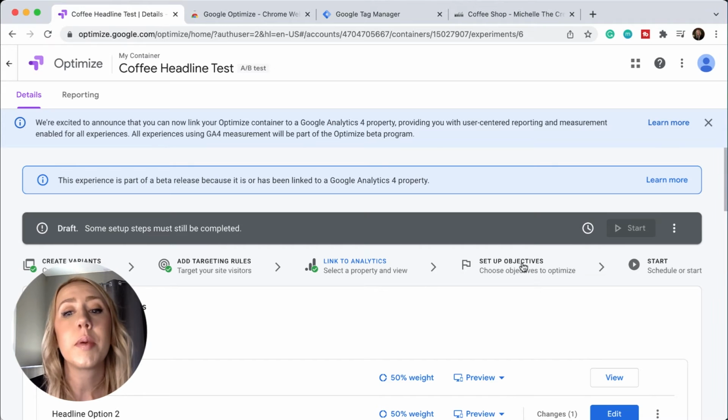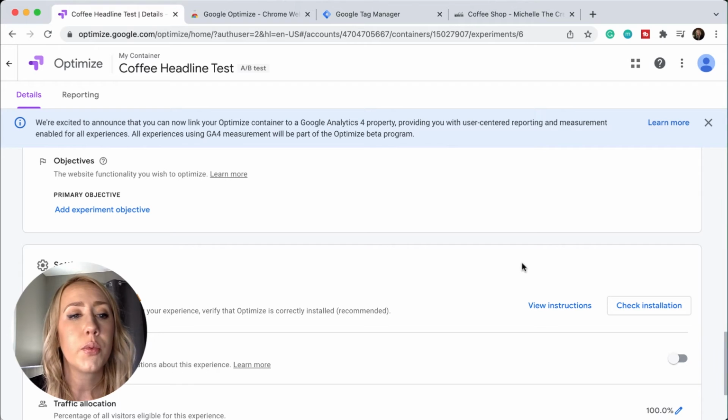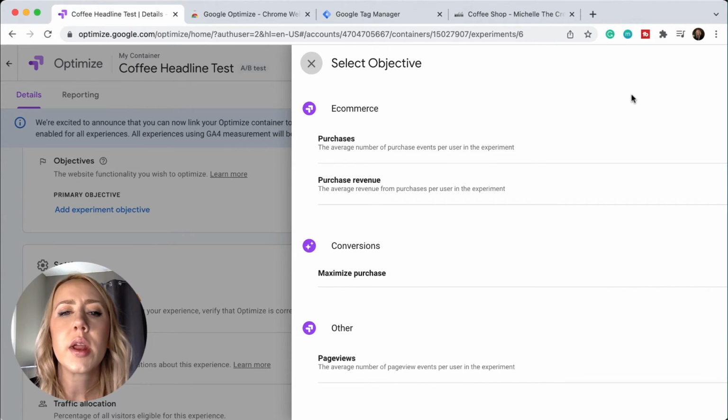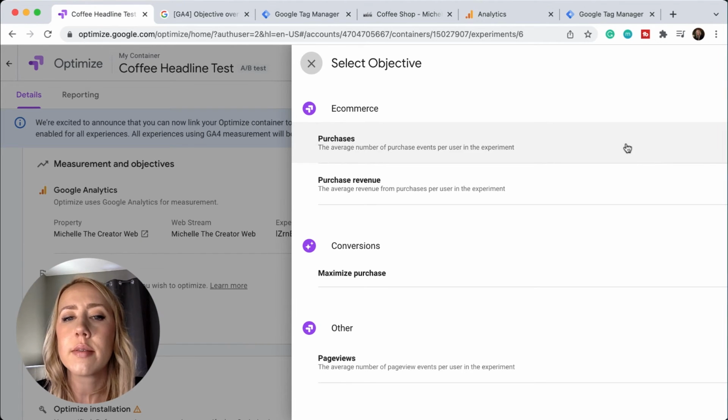So our next step is to set up our objectives. I'm going to click this and it should jump right to the section. And I just need to create my primary objective. So I will click Add Experience Objective. I've got 4 options that I can choose from. The first 2 are under the e-commerce tab for purchases and purchase revenue. The third is conversions and maximize purchase. And the fourth is other and page views. So if I was testing whether or not more purchases got made, I might choose something from the e-commerce tab.